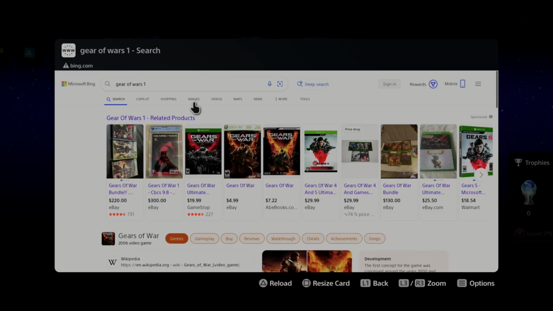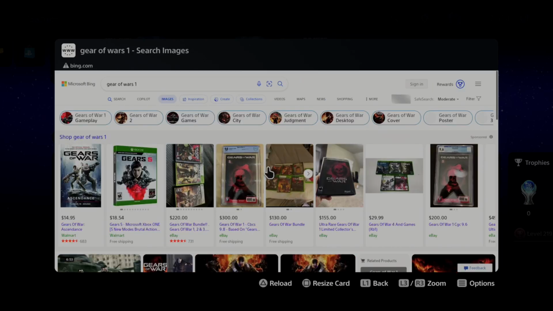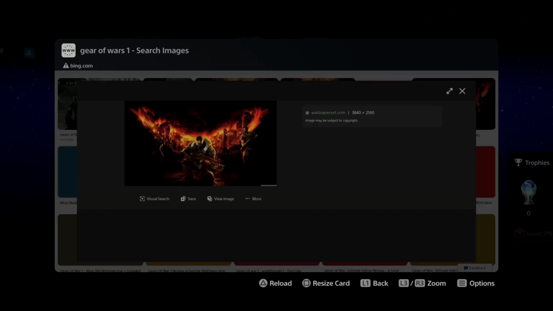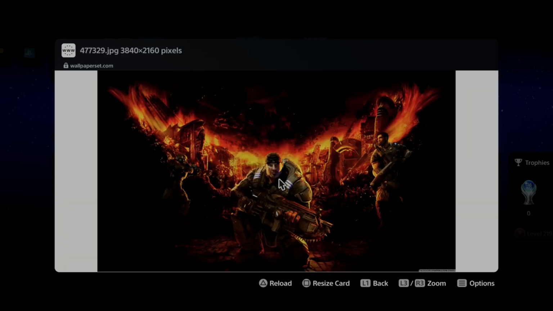And then go over to images, and this looks pretty good in here. And we can go on down. So here's the OG background. So let's select this. Then go to view image, and you can do anything you want. Now you've got this cursor in the way, so you're going to want to move this over to the side. Then take a screenshot with the share button. Boom, a screenshot was taken.